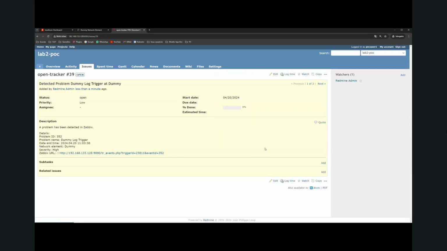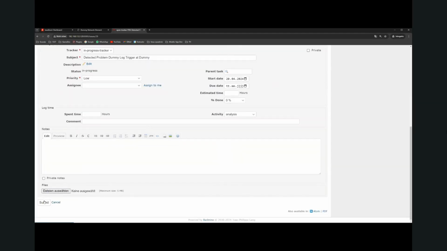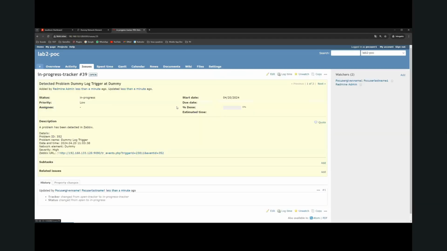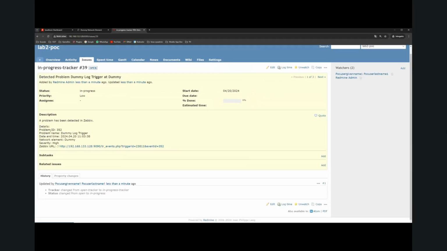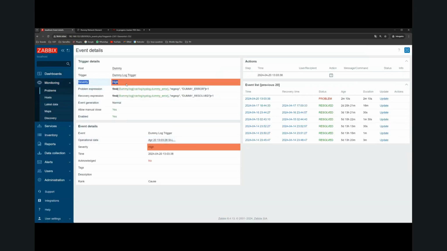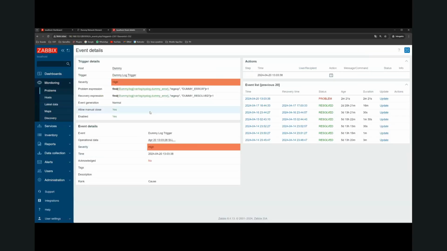And the user in Redmine can now again go and put this into progress, which makes it in progress. It has been enriched with some details about the problem. It has an ID, the name of the trigger that created the problem, a timestamp, the network element, and the severity from Zabbix itself, which was high. If we look here, the severity is red, which means it's of high severity. And you can also jump back directly into Zabbix from within the ticket via a link.